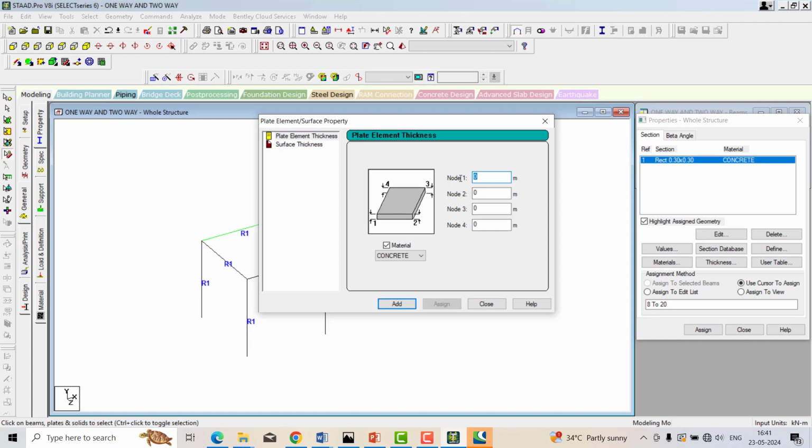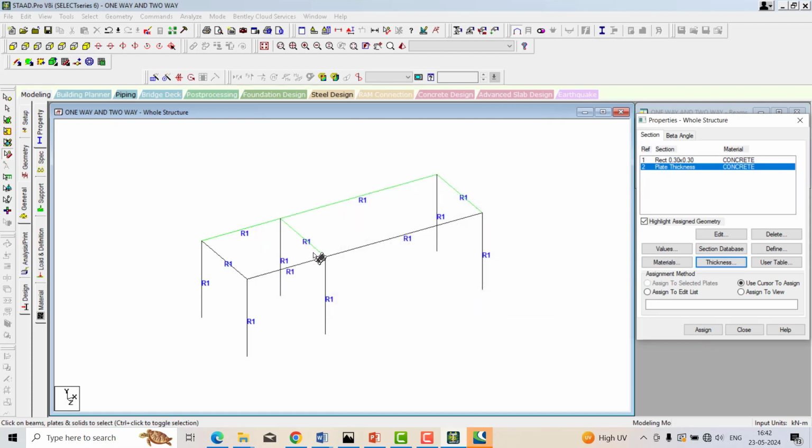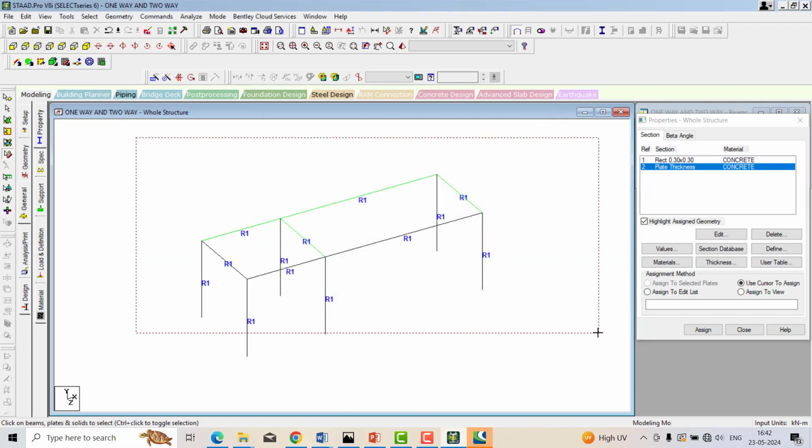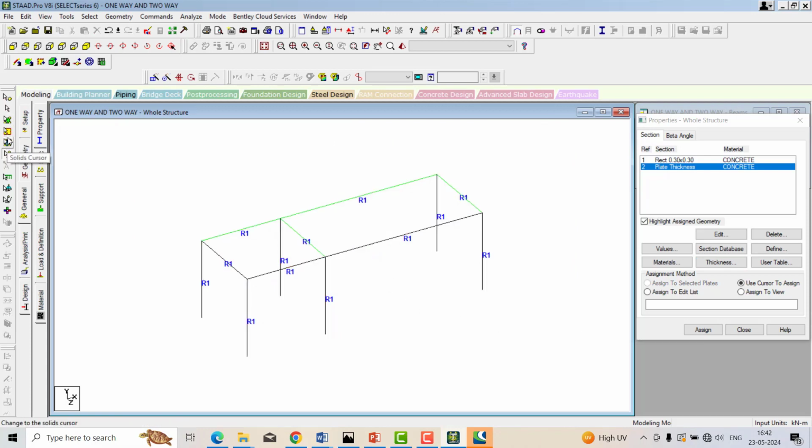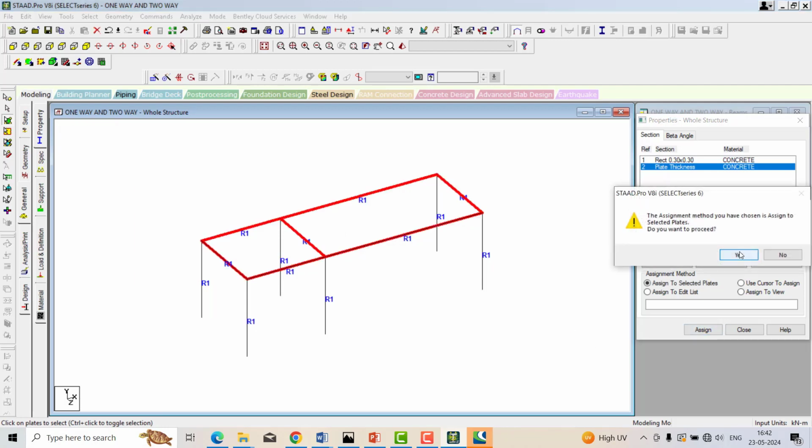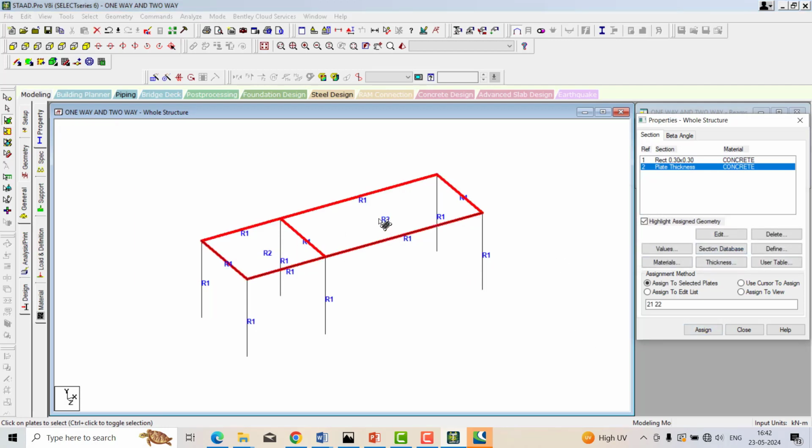And the slab thickness is about 5 inch or 6 inch, that is 0.15 meter or 0.12 meter. Decide the material, concrete, add and close. If you want to change the material, then you can go ahead, close this. By using the plate cursor, select both the plates and then apply to the plate. This means we get the R2 value. This indicates we applied the thickness for the plate.